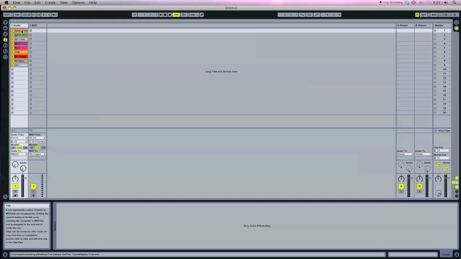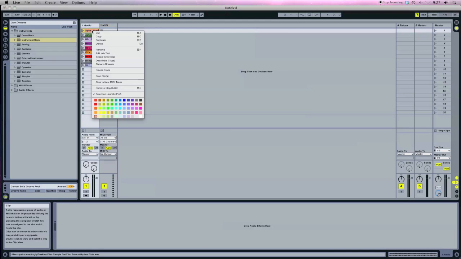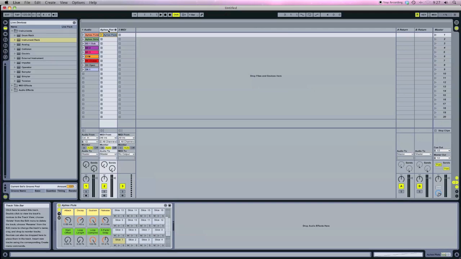Okay, so in my first audio track here, you see all of the sounds from the sample pack. You have the Aphex flute, Aphex strings, 3 types of bass drums, cymbal, 2 hi-hats, and a snare. The first step, we'll create the Aphex flute instrument. You want to right-click and slice to new MIDI track, and go 1 slice per transient using the built-in slicing preset. Now we have a playable instrument.